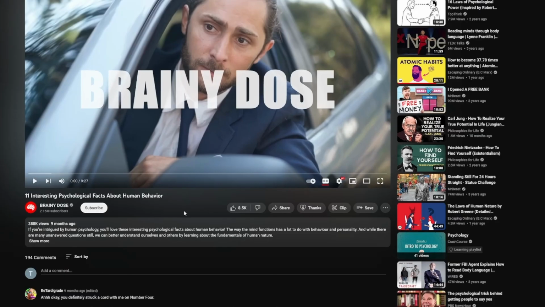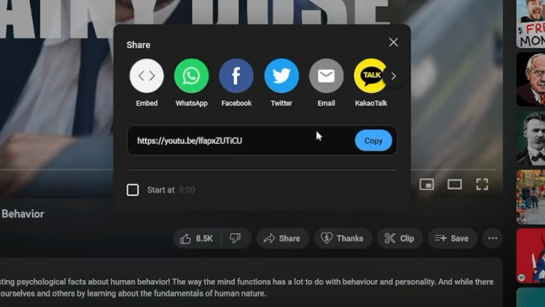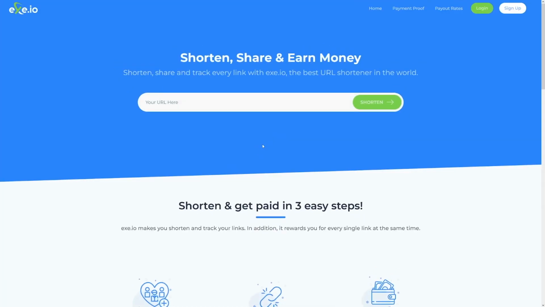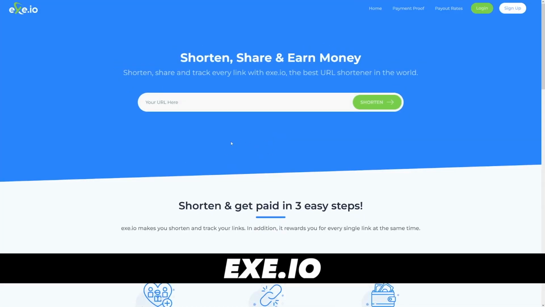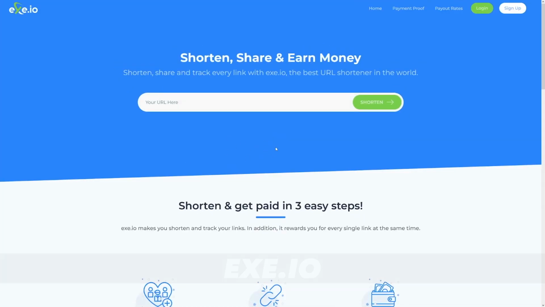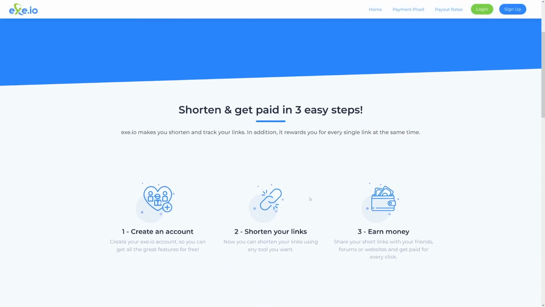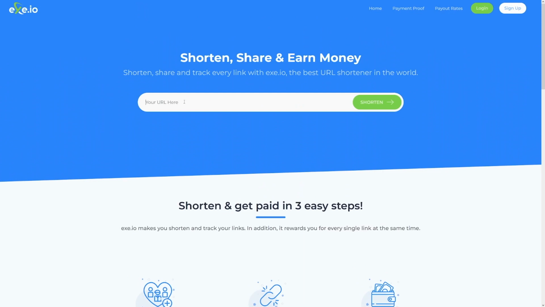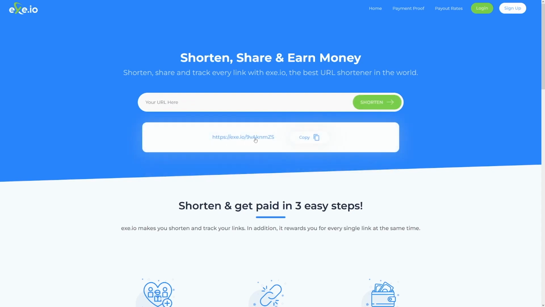So what we want to do is click on the share button, and copy this. Then we want to go over to Exy.io, and this website is going to give us the opportunity to monetize this link. So we can monetize this link if we shorten it in here. If you click on the paste button and click on the shorten button, you will get a shortened version of that link. But whenever someone clicks on this link, you will actually be paid by Exy.io.